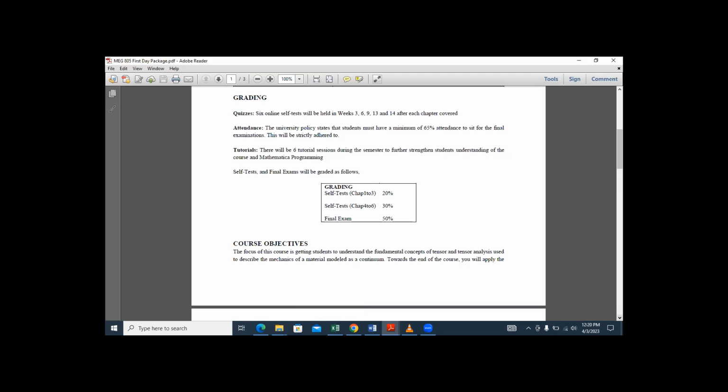The only criterion is that you are in a place with very good internet connection. You have to make that effort so that you will not have the issue of your test hanging or logging you off, which messes up your grades. So please take note of it. There are 6 online self-tests. They will be held in week 3, week 6, week 9, week 13, and week 14/15.